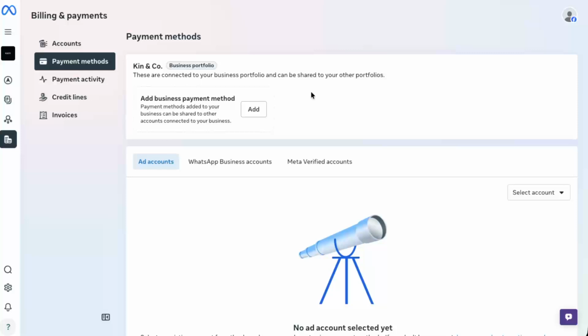Once you confirm, Meta will process the change and the card will disappear from your list of payment methods. If it doesn't disappear right away, try refreshing the page. Also, remember that Meta usually requires at least one valid payment method if you're running active ads, so consider adding a new card or another payment option if needed. And that's it.